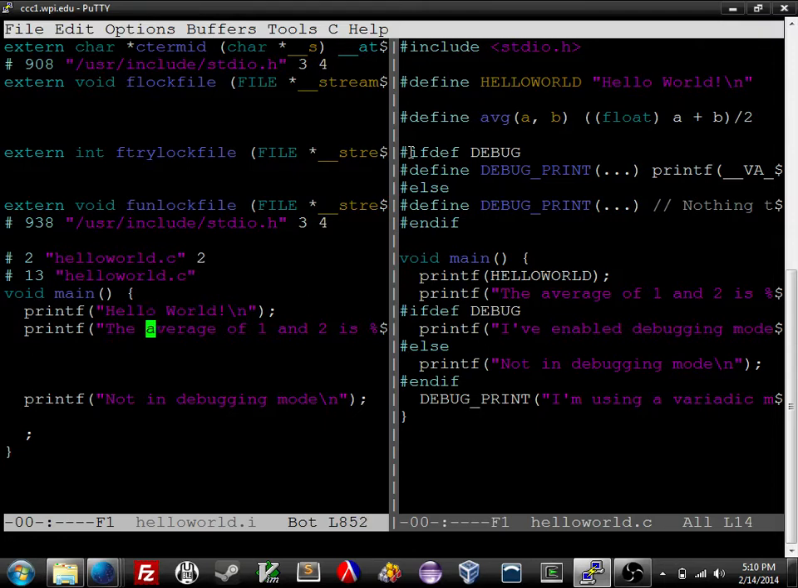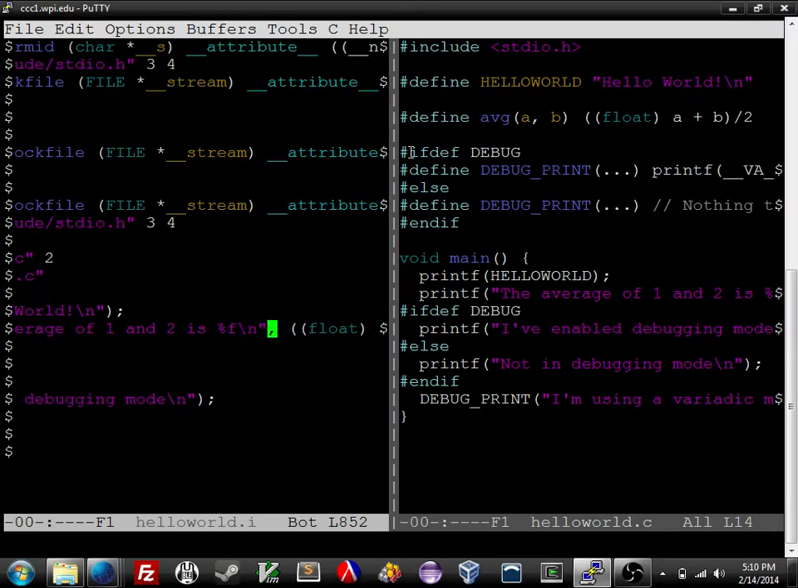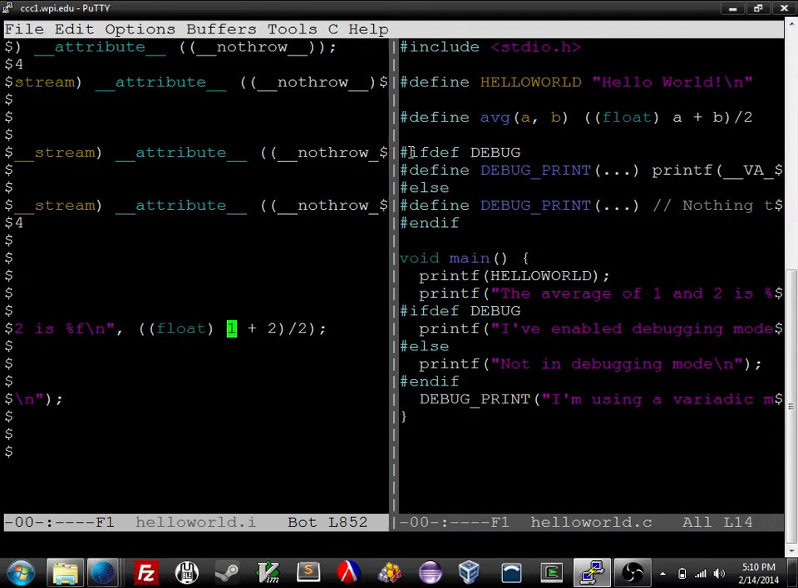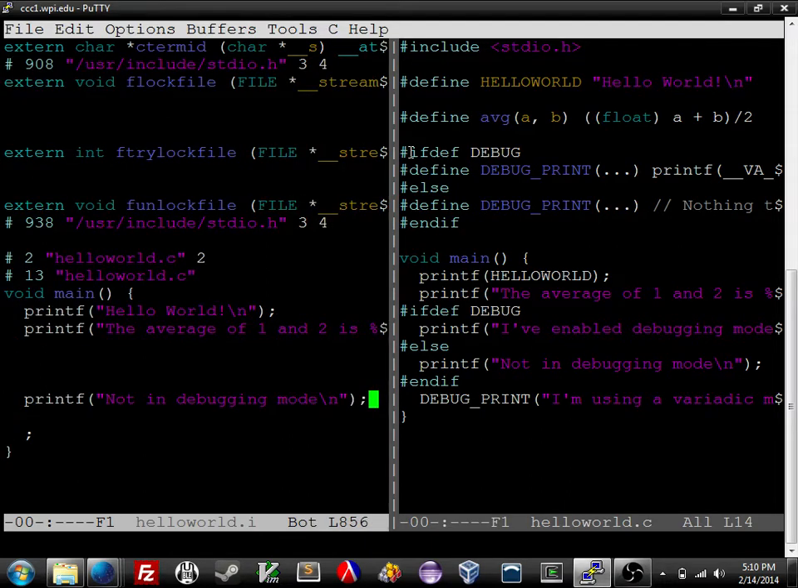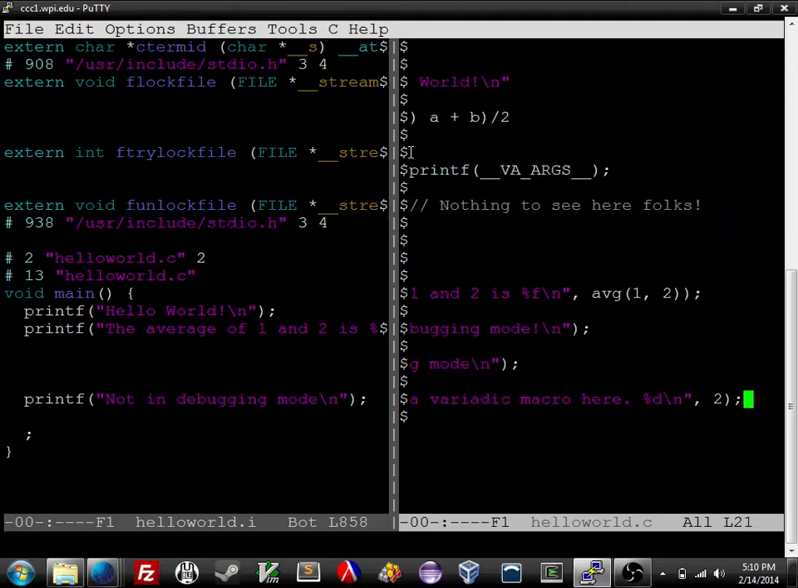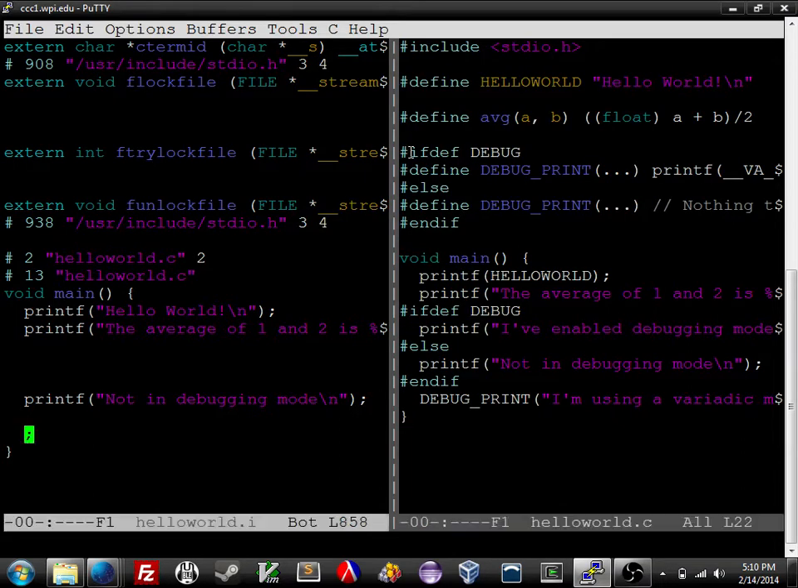Next, average of 1 and 2 is, and let's scroll over. Again, just a straight string replace, except instead of A and B, we now have 1 and 2. And then we're not in debugging mode, so everything else vanishes. And finally, there's just a semicolon there, because there's a semicolon on the end of here, which is not part of the macro. So we have just a stray semicolon there, which is perfectly fine. So that's the preprocessor. At this point, this file is now ready to be compiled and turned into actual assembly language, things that we can actually do with it.